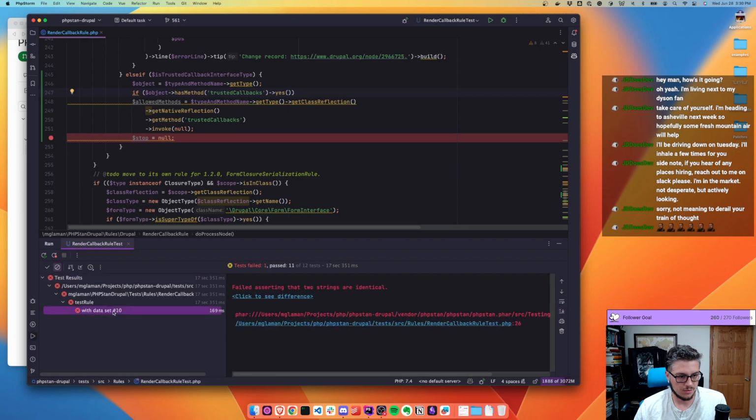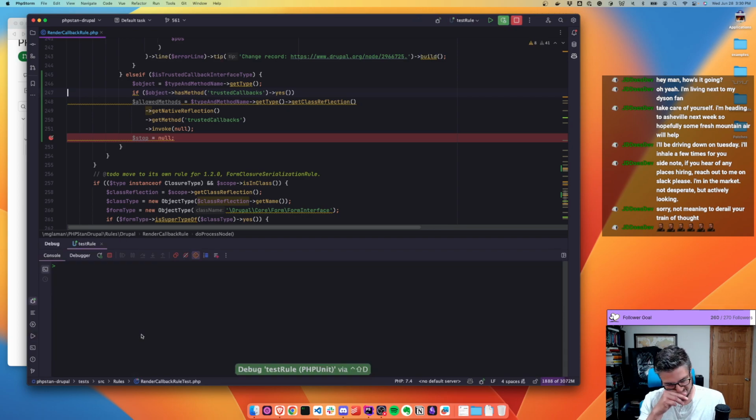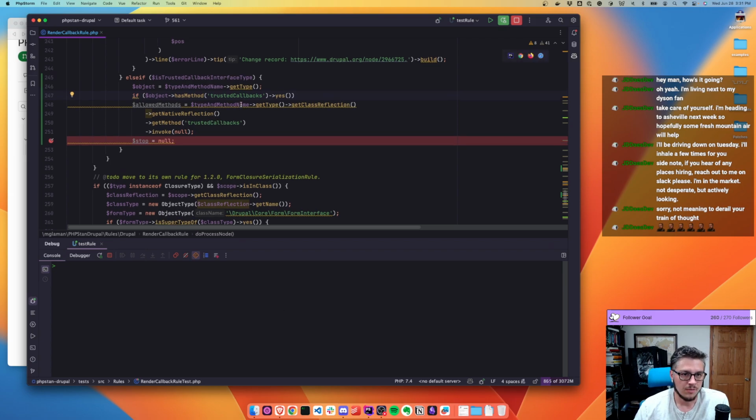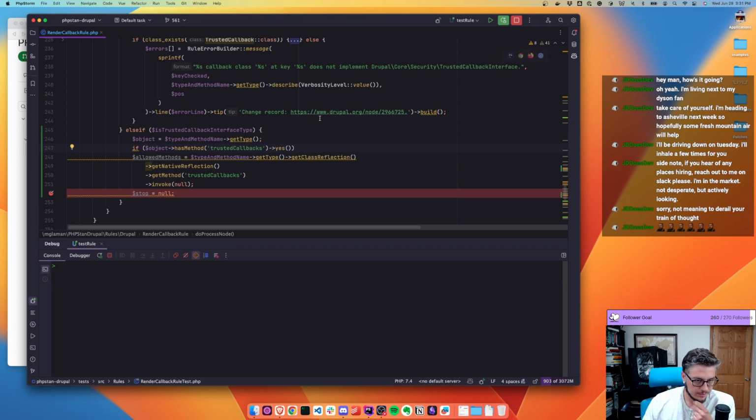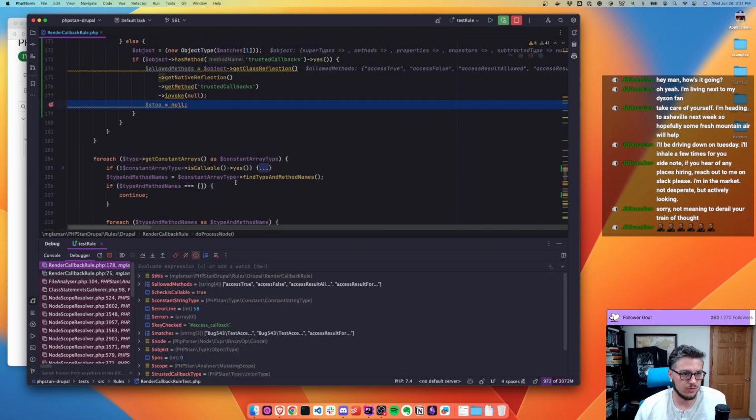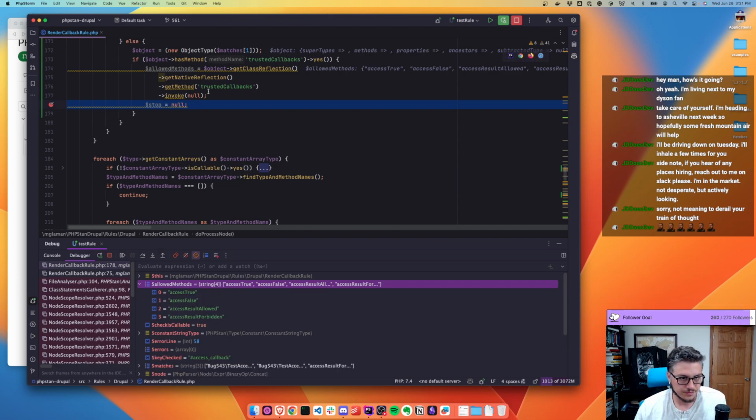All right, perfect. So let's debug this test and see if the allowed methods returns the actual allowed methods, and then find out if the method name is in that array. And then we'll be able to report back that the method is missing, and hooray. That should be a pretty big improvement for this render callback rule. So one day I'm going to sit down and refactor into various different rules. All right, allowed methods. Here we go.